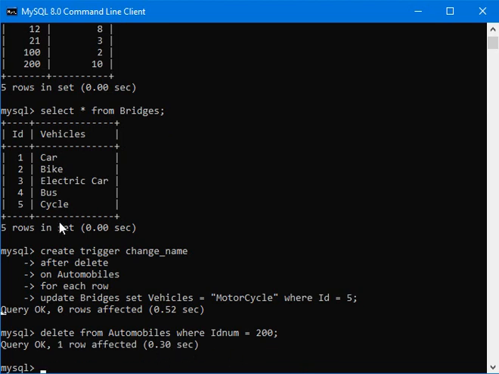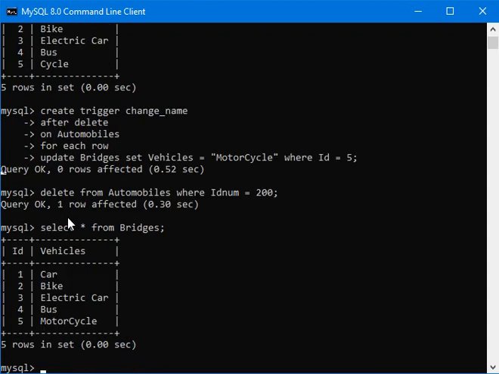And now let's check whether it is reflected in the bridges table or not. Okay, just select star from bridges, and yes, it has changed. Cycle has changed to motorcycle.